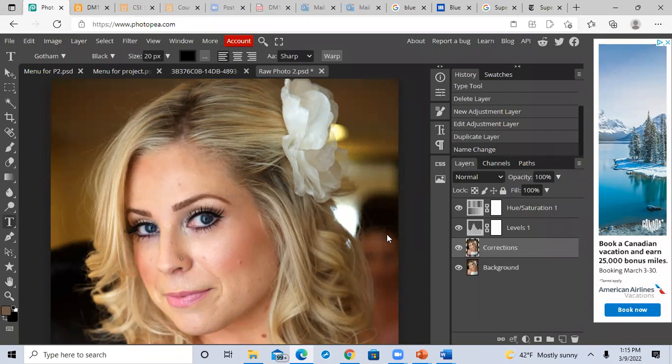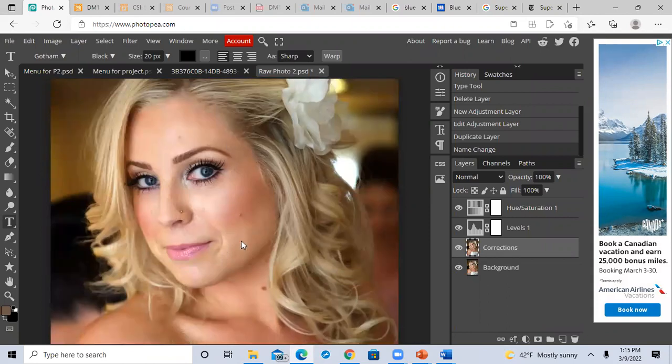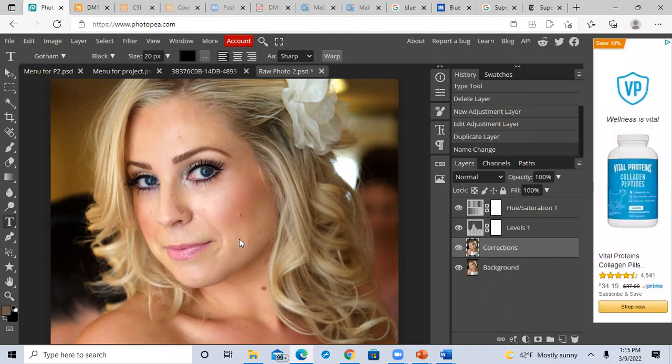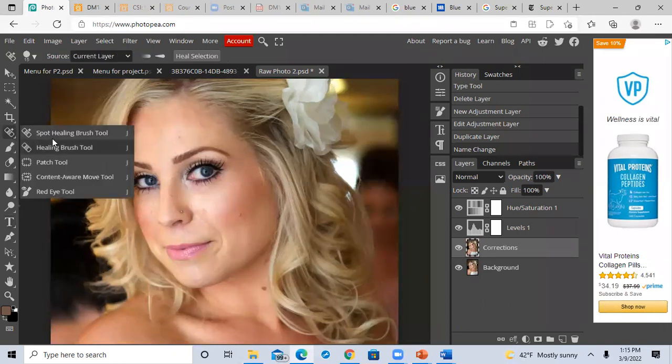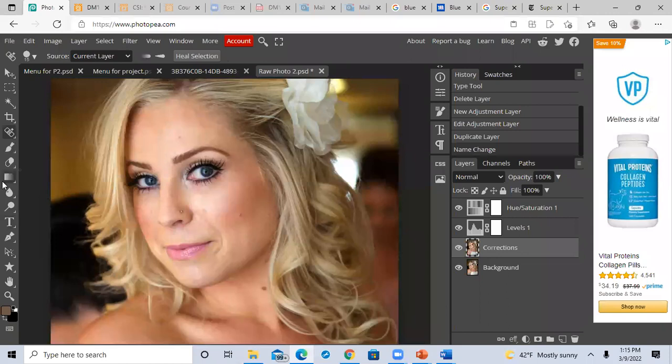Now we're going to use something called the healing brush tool. Now she has a few blemishes that we're going to get rid of. And then also she has the beginning of some lines here, so we can have some fun with that. Okay, so what I'm going to do is go to the spot healing brush tool, and it looks like a little bandage. So spot healing brush tool, I select on that, and it's right above the brush tool, but spot healing brush tool is what we need.